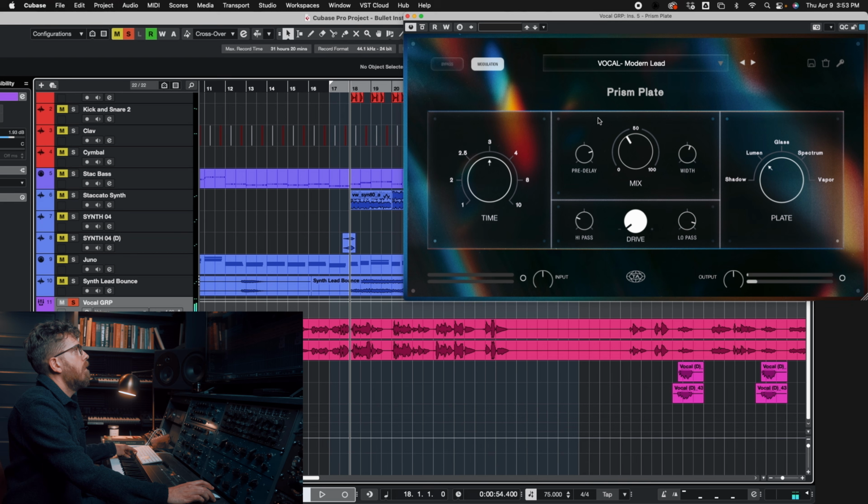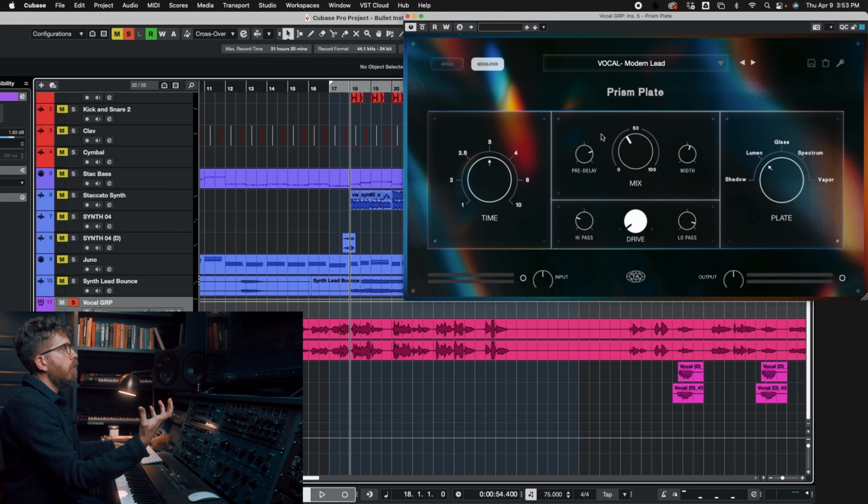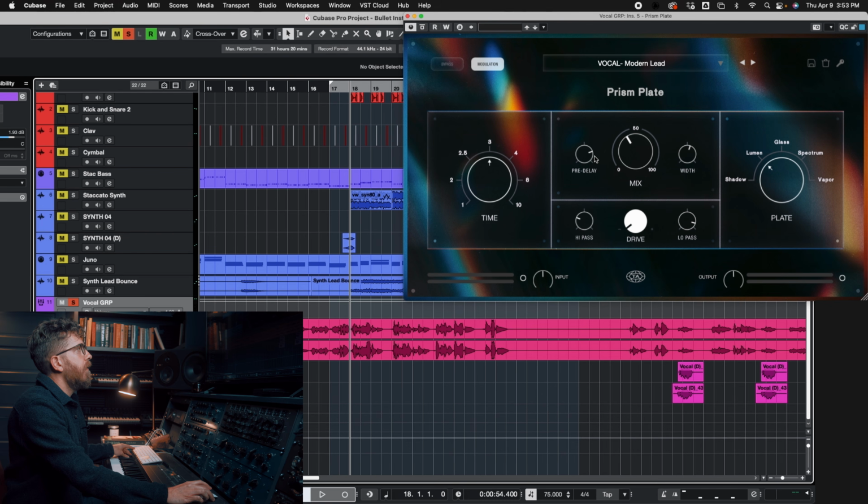You see, it adds just a little bit, just enough delay in there to separate it from the vocal where it doesn't feel like the vocal is washed in the reverb, but sits in front of it. That's something that I think can be really, really important when you're mixing a lead vocal.